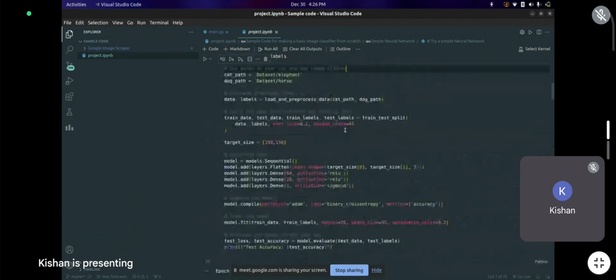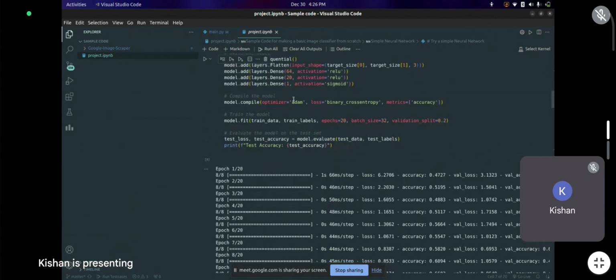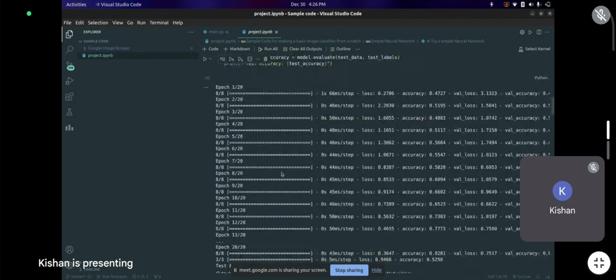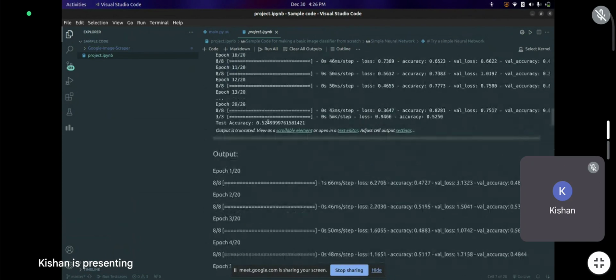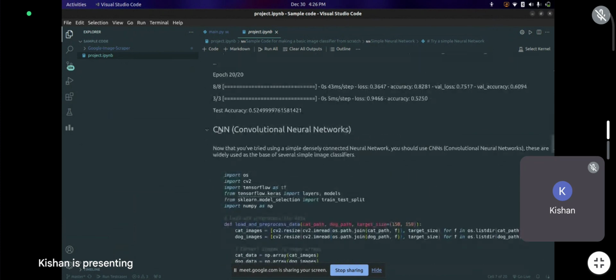When you create your simple neural network as shown here, it will create 2 layers with ReLU activation and a final layer with sigmoid activation. Then you just run different epochs and you will find some accuracy. Here it is 52%, which is very less. So we move on and I show you how to create a convolutional neural network in Tensorflow.